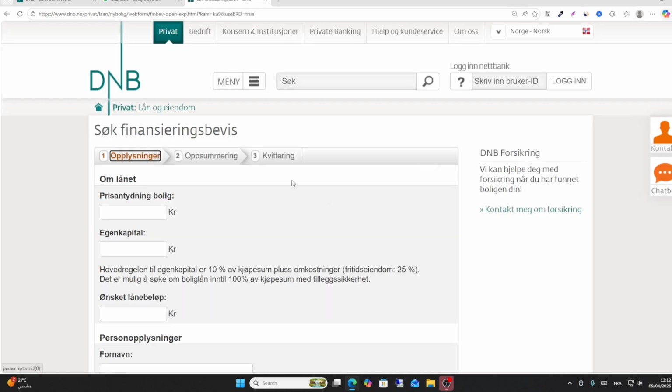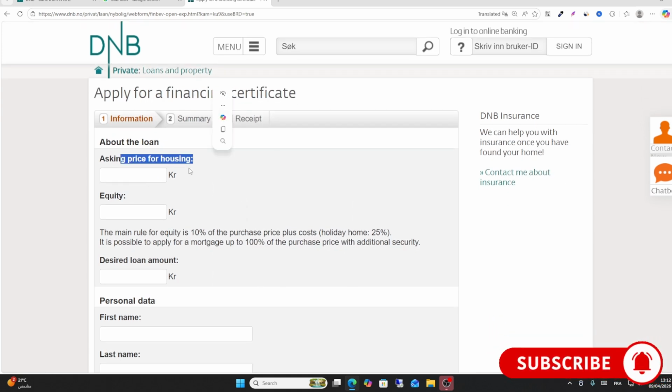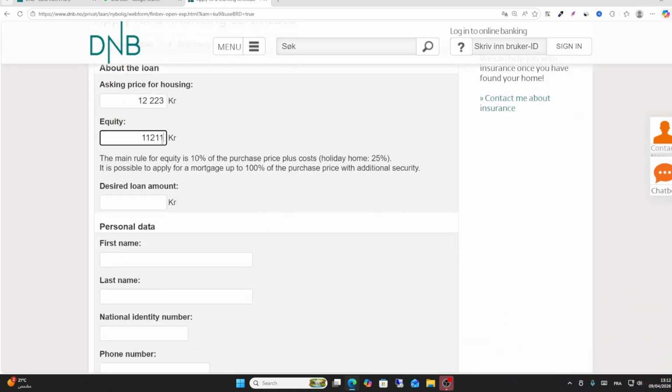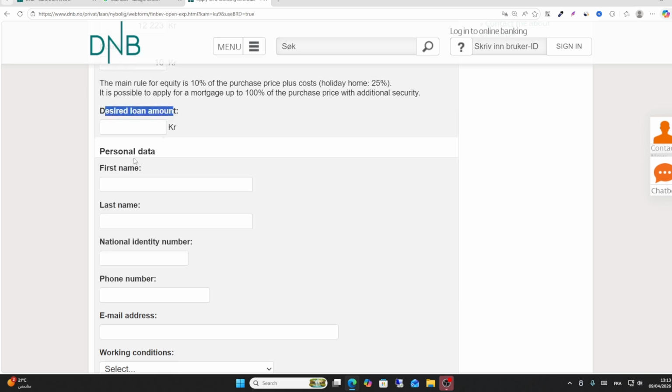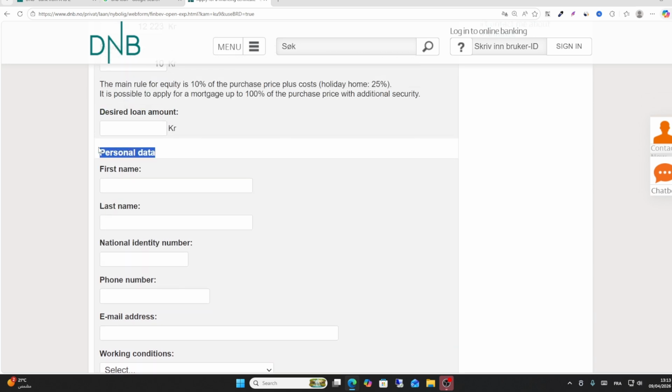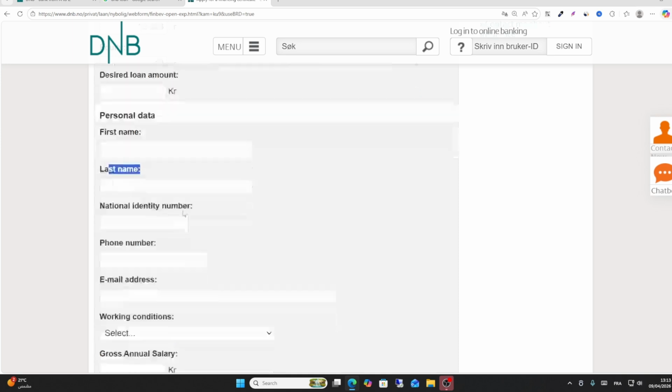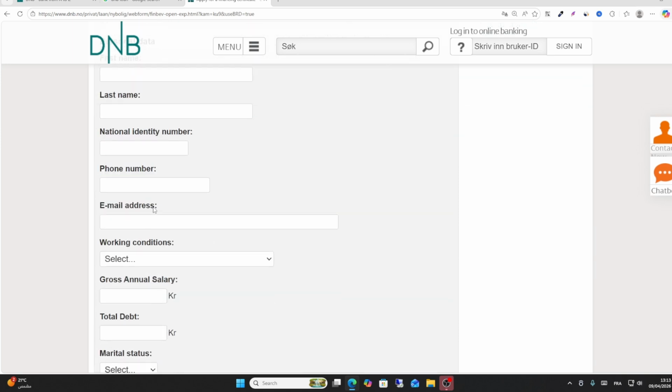After that, you will see this form page. From here, it asks for the price of the house, for example, this one. Choose equity, it's 10% or something like this. Choose your desired loan amount. Fill in this information: first name, last name, identity number, phone number, email address.